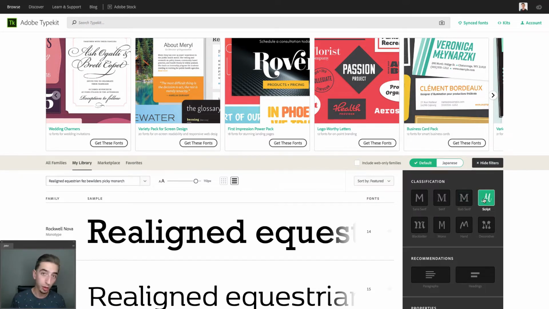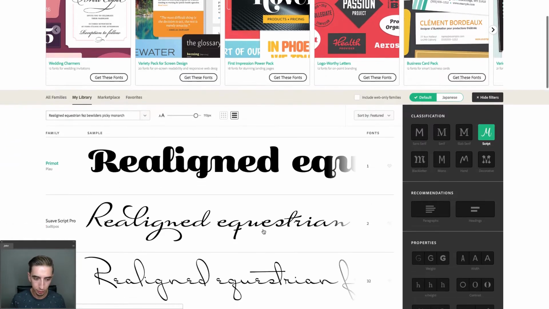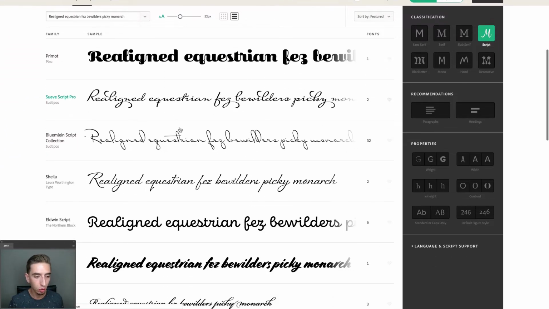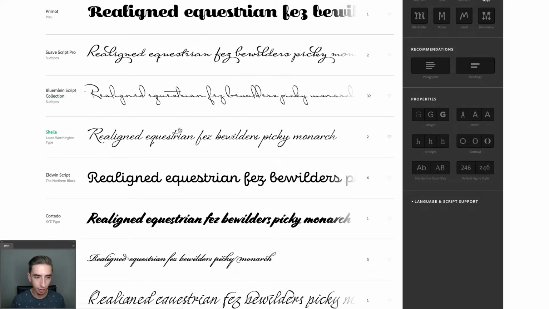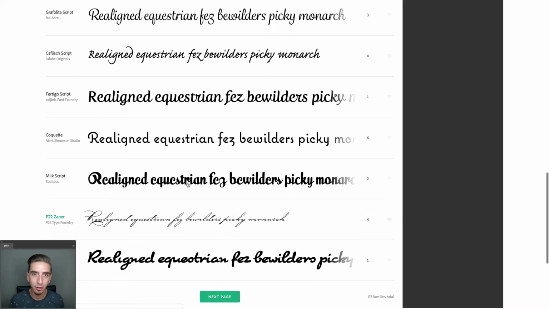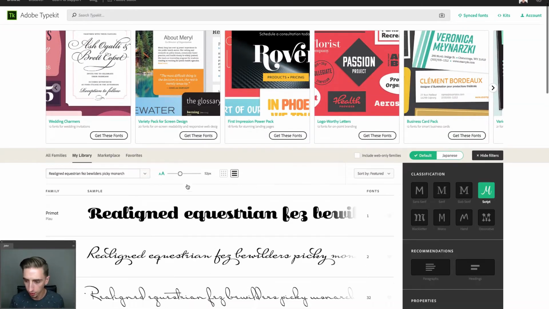Then we have script fonts, which are pretty self-explanatory. It's something that's going to look like it's more done by hand, but it's still very clean. It's a lot more like calligraphy. Most of the time it looks like cursive and is radically different from a serif or a sans serif font.